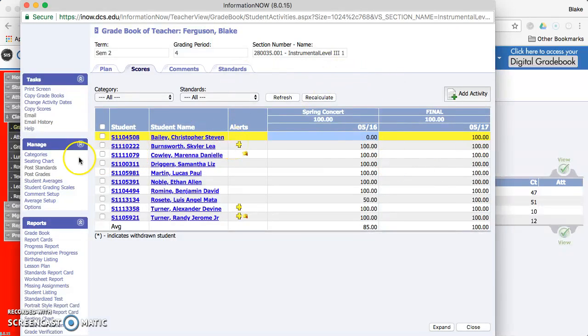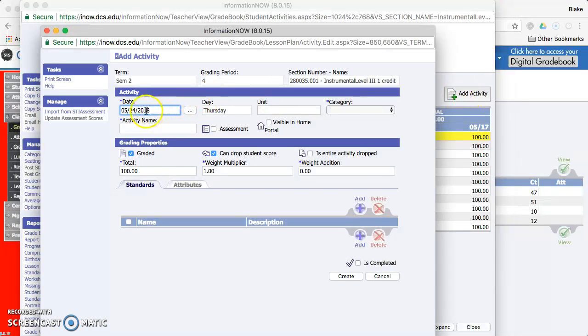Now, once I have my categories in, I can add an activity, and that's how you're going to get your daily grades in or anything like that. So here's the date. Make sure you put the date that you've given the test or the assignment. The category is very important. We'll say that we gave a test. You have to name it. This is an iNow test. These are very important to the grading properties. The graded box has to be selected.